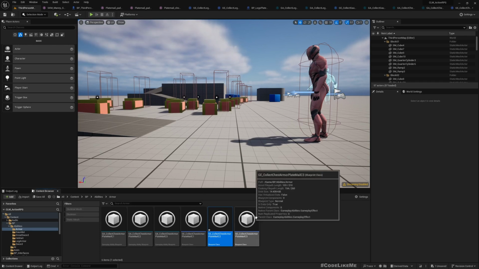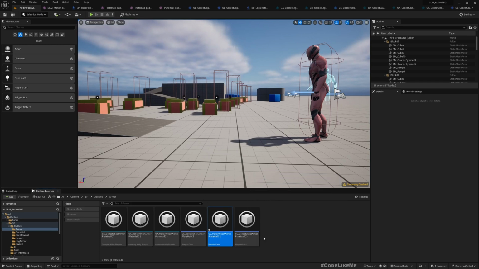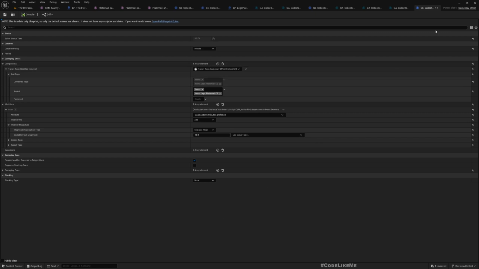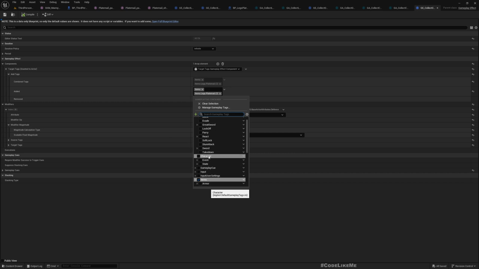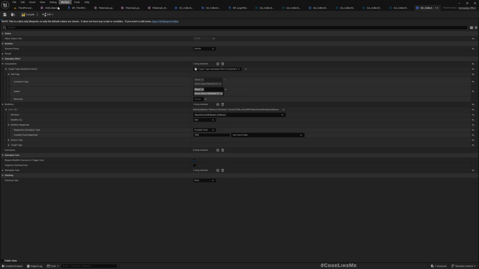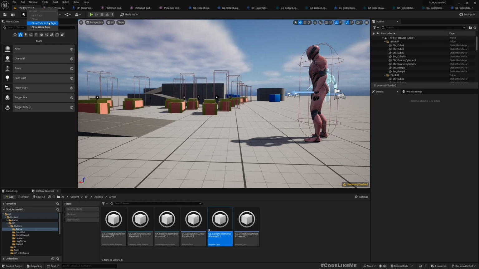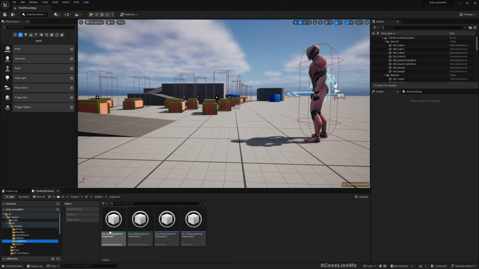Now I need to go back and make sure. Oh wait, did I change it for the plate mail? No, yeah, this was correct. Let me undo that. It should be, this is C2. I should have left it the same as before. Okay, now let me close them so it's easier and go back to leg armor.